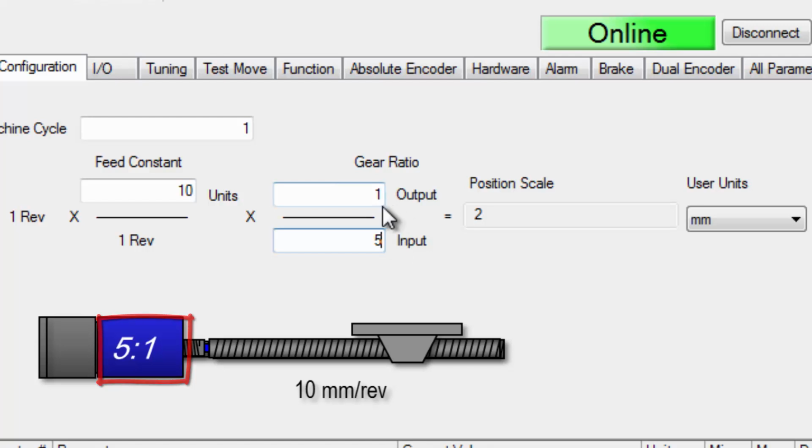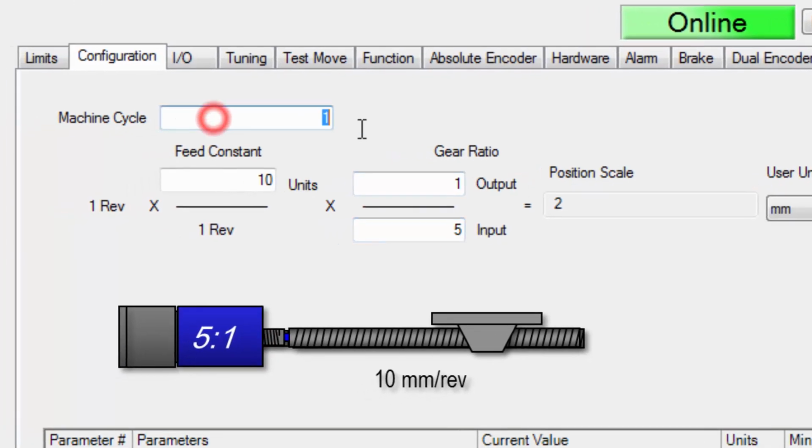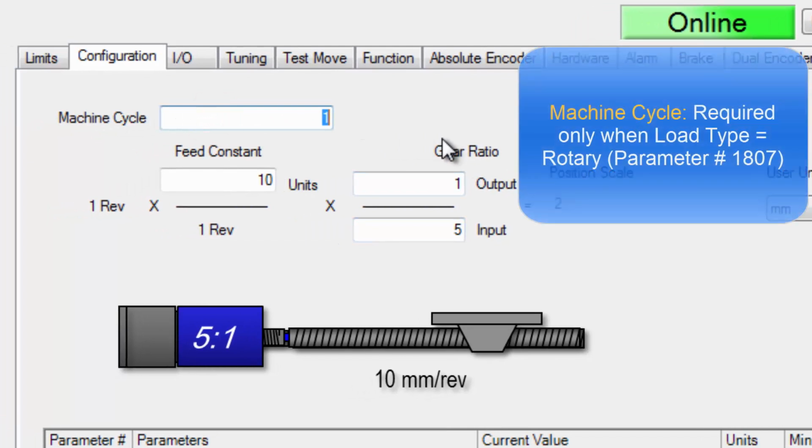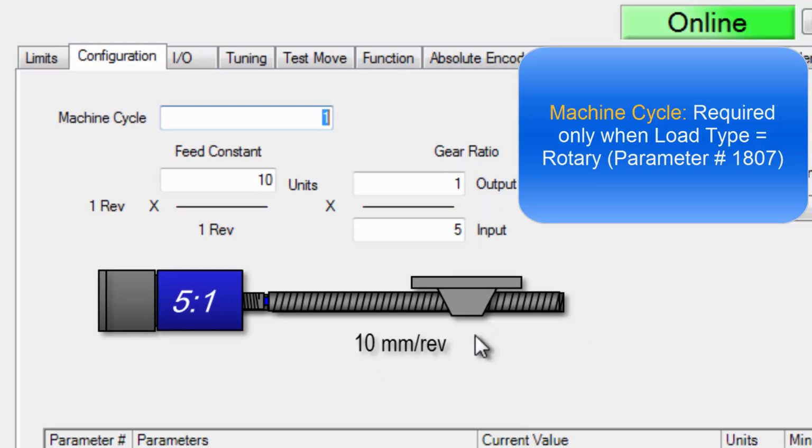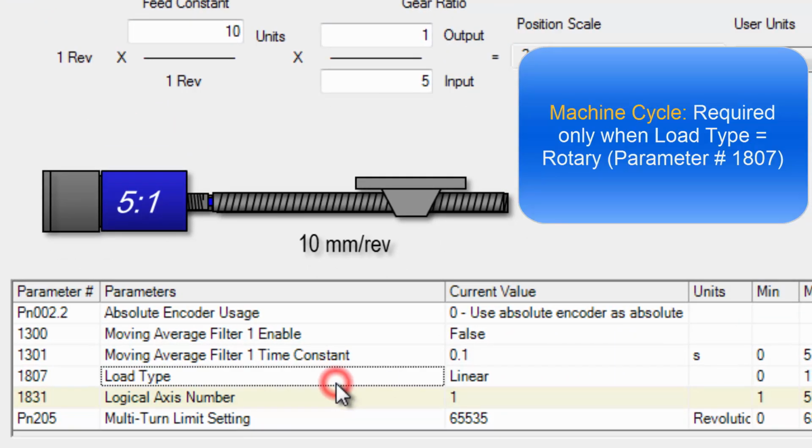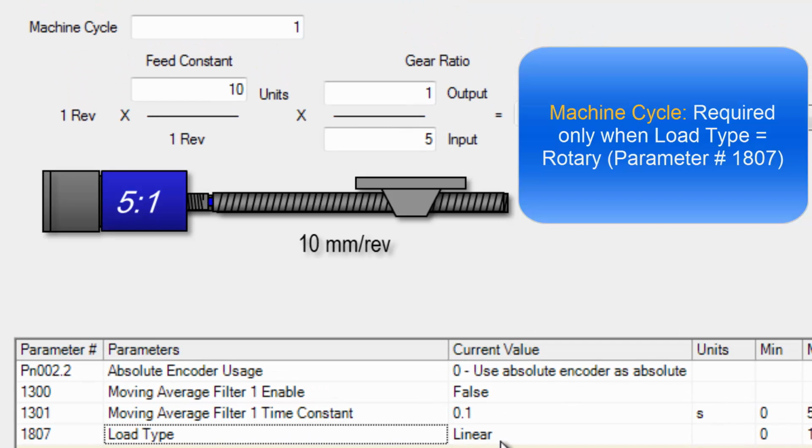Now, I skipped over the top field here, machine cycle, because machine cycle is only used when the load type is set to rotary. The load type is down here, parameter 1807. The load moves linearly for a limited distance, and so the machine cycle does not apply when you have a linear axis.